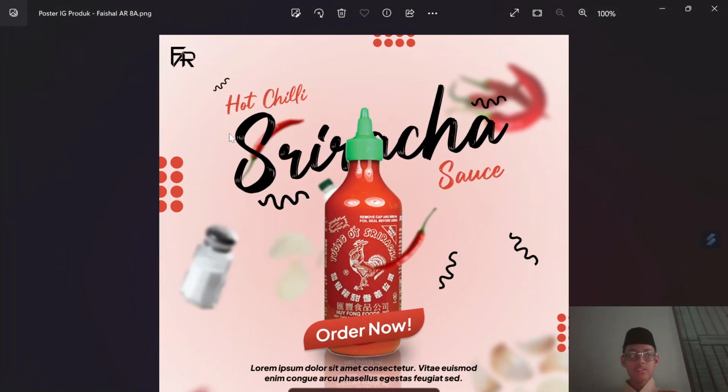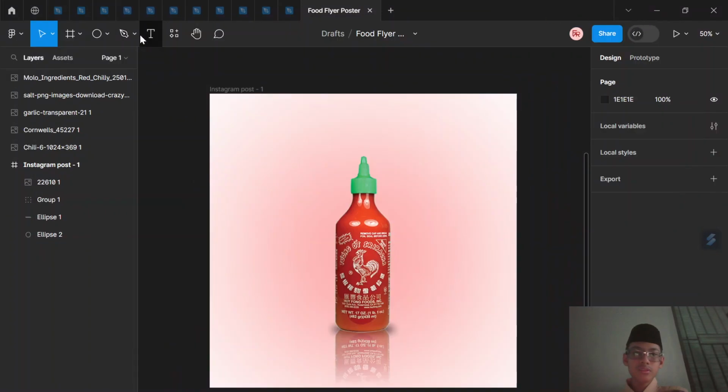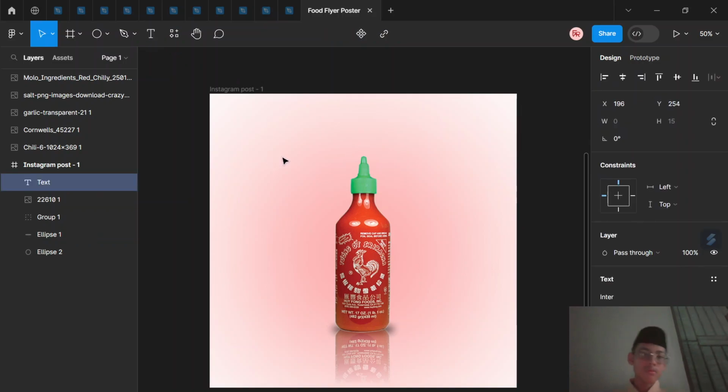Right, and then after that, we'd like to add another. So here, you can see there's a text about the hot chili sriracha sauce. Now we can just add a text here if you want to. Then type in the brand or the product that you want to advertise on this poster. Because this is a sriracha poster, you just type sriracha and follow the other poster that I made.